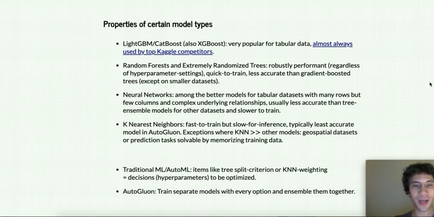One key difference between AutoGluon and traditional AutoML or ML tools is that things like this tree split criterion, or how to weight the K-nearest neighbors model, whether to combine its predictions through uniform weighting or distance-based weighting, would normally be treated as hyperparameters that we should optimize, meaning we should choose one of these options and stick with it. In AutoGluon, instead we just train a model under each option, and at the end we just ensemble these models together.